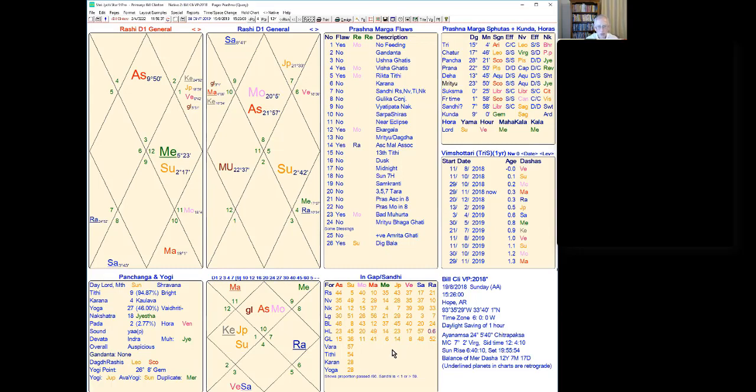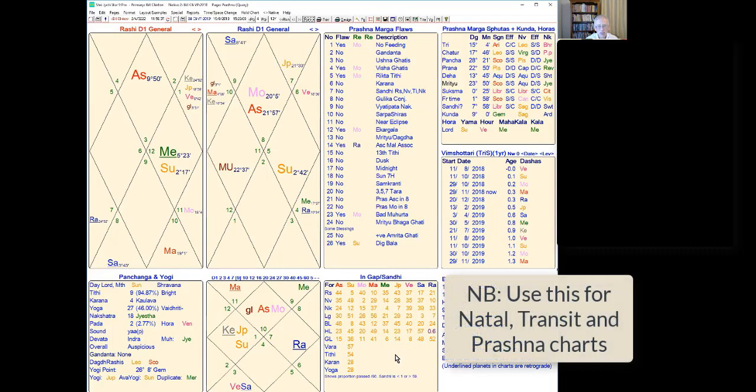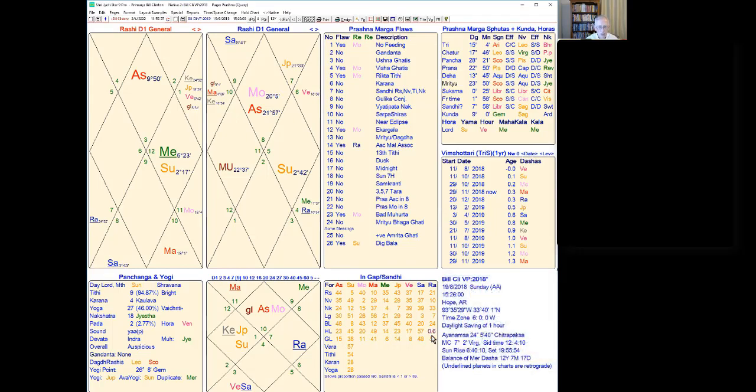This table is very cool because it shows you if any planet is changing signs or changing navamshas or changing nakshatras or changing houses from the different ascendants. You'll see some number here, which will be either a little bit less than 1 or a little bit more than 59, because each thing is divided into 60. So it comes up a different color.